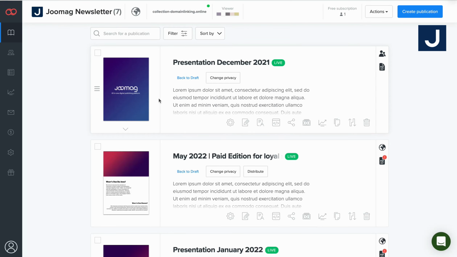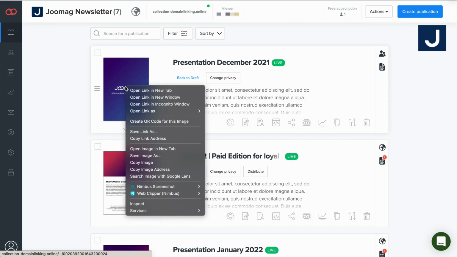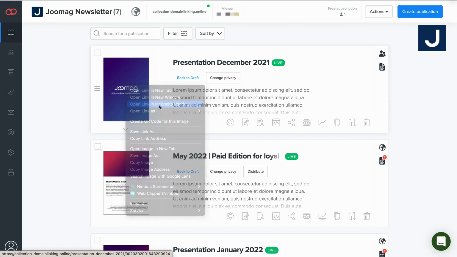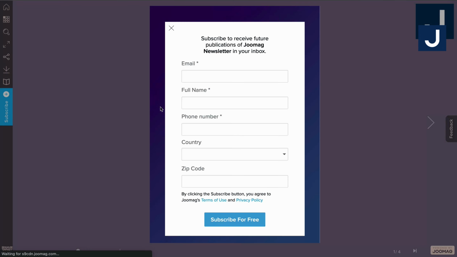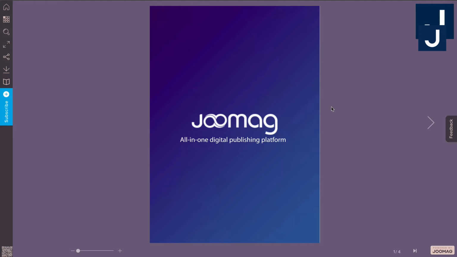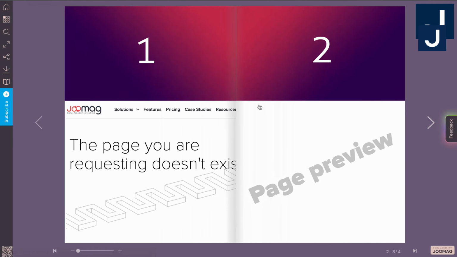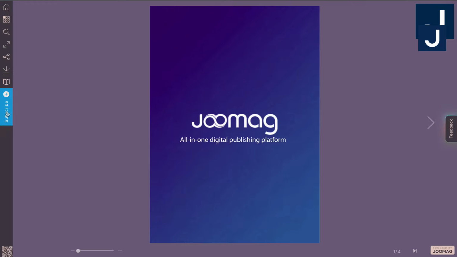To check how the publication will look like with the free subscription, open the publication in the incognito mode. As you can see, the subscription pop-up is activated. I can input all the fields and click Subscribe for Free button, or exit the pop-up by clicking the cross. It is also possible to subscribe to the publication by clicking the subscribe button.